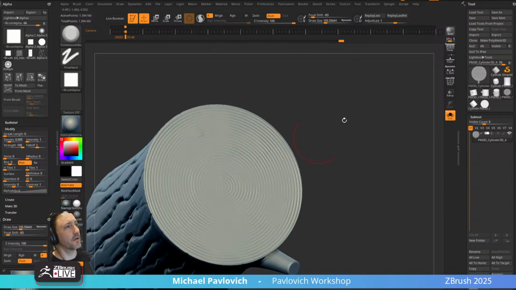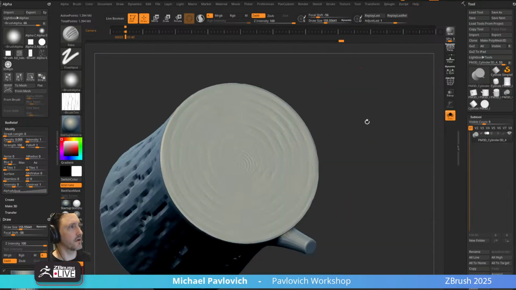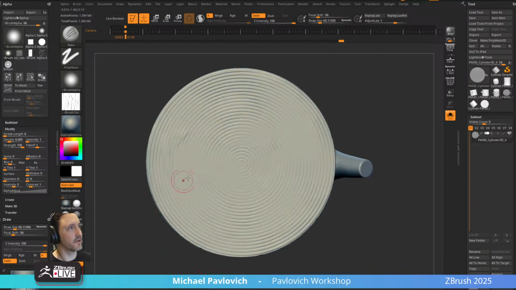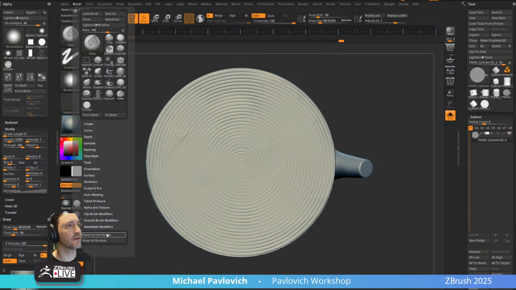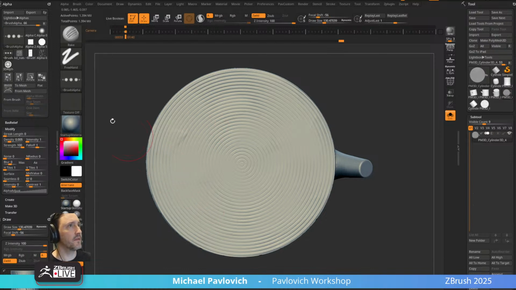And then go in here again with maybe a rake brush or maybe just a standard brush, and do brush reset current. There we go. This uses this alpha to go through and rake. So you can use this. You could also use Z modeler and array mesh, but that seems like overkill.